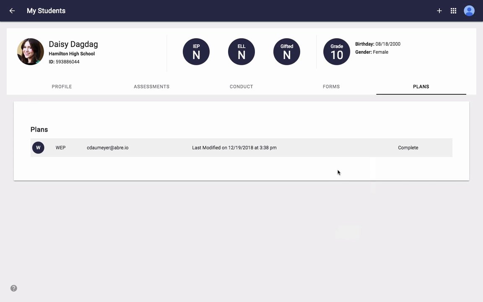If someone was working on a form that was not yet marked as complete, I would see that there was a form here and it would say incomplete on the far right-hand side. So I would know that they're in the process of developing a plan for my student, but it is not yet complete. So once it's marked complete, then I will be able to see it through the parent portal.